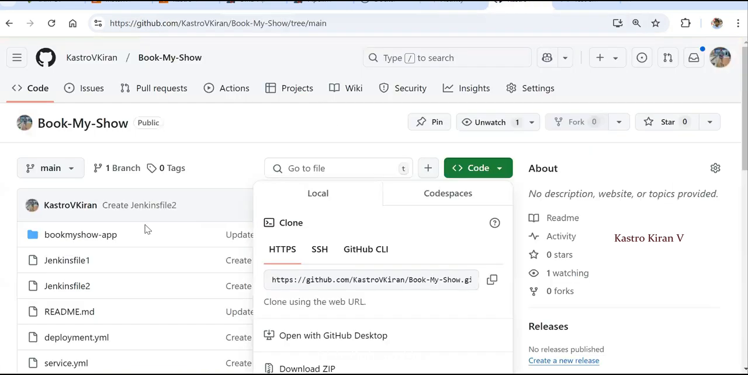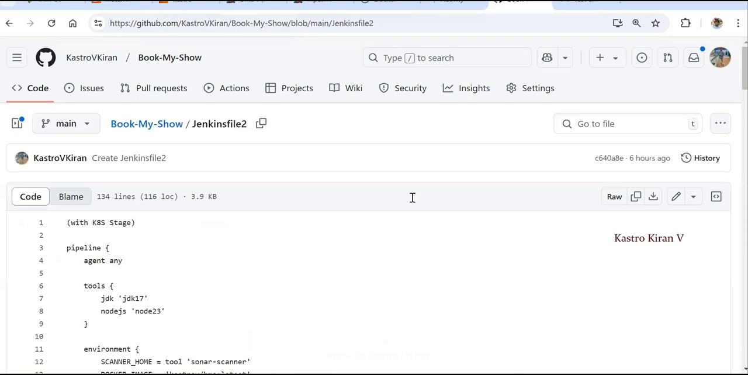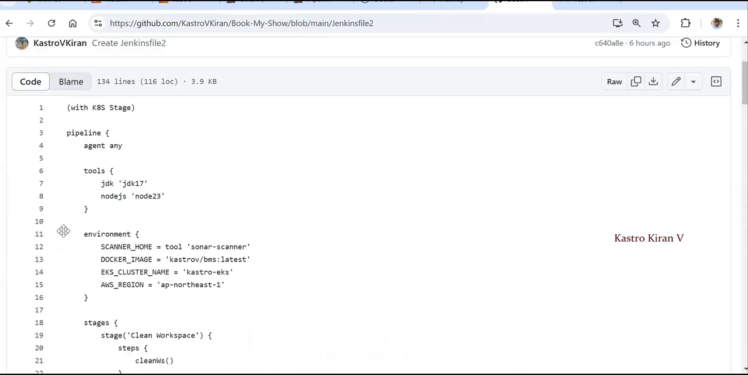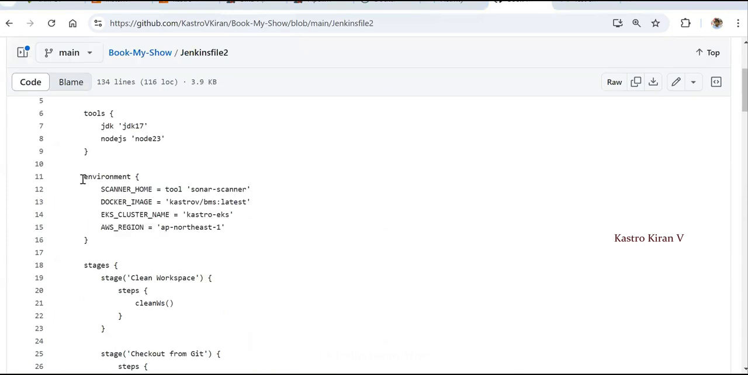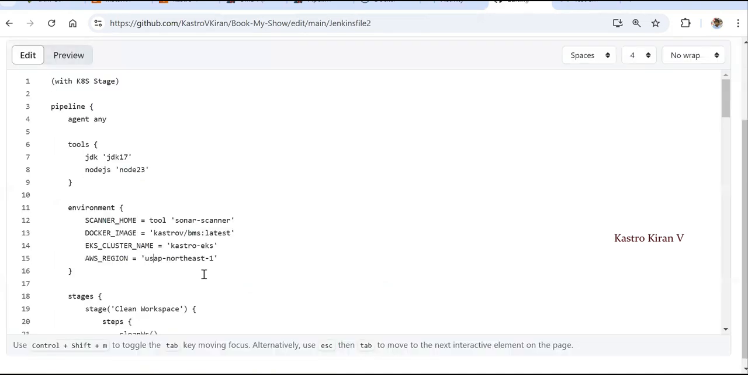So if you go to the Jenkinsfile 2, here I have kept everything the same, but I have made a few changes. One is I have defined the environment block separately. We have SonarQube environment, Docker image, cluster name, and AWS region. Here we have to change the region. I'm currently working with US East 1, so I have to give that region, US-East-1. Let me give this entire thing.